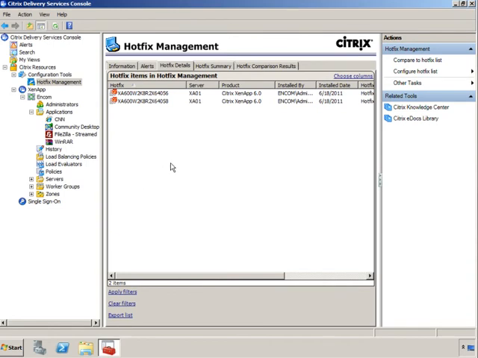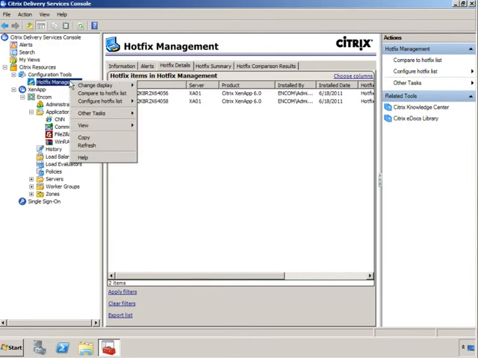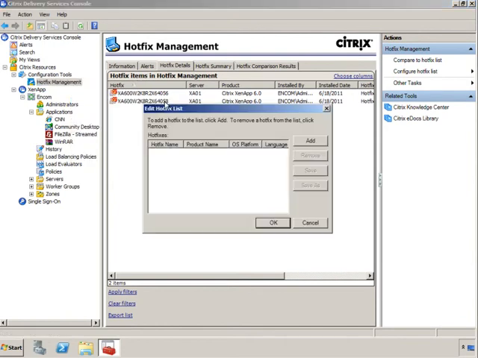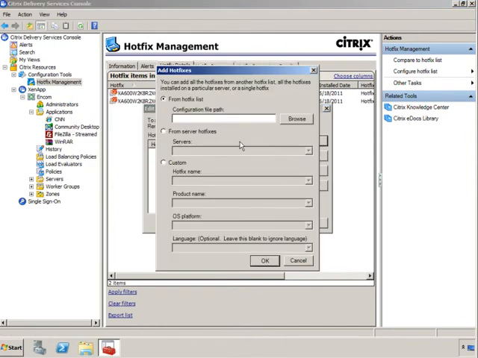Now, there's a few methods by which you can compare hotfixes to servers. You can create a master list of hotfixes, and you can compare the servers against that list, or you can compare servers against one another. Let's start by creating or taking a look at the master list of hotfixes. Now, if you don't have a hotfix list yet, you would have to create one. You can use any of the shortcut keys here, or you can just right-click Hotfix Management, drag down to Configure Hotfix List, and you can create a new list here. Now, once you've created a list, you can add to it. If you already have an XML, or if you've downloaded an XML from somebody, you can browse to that XML file and load it up in here.